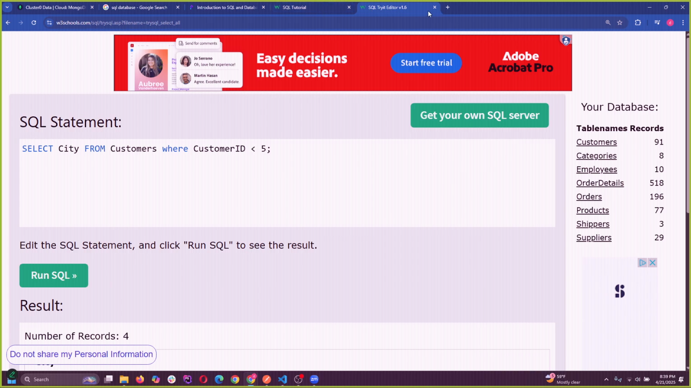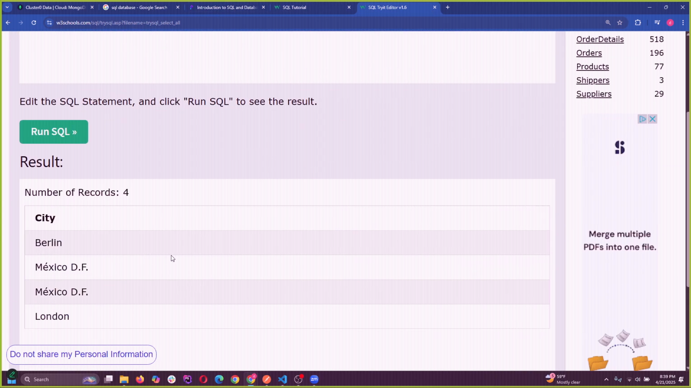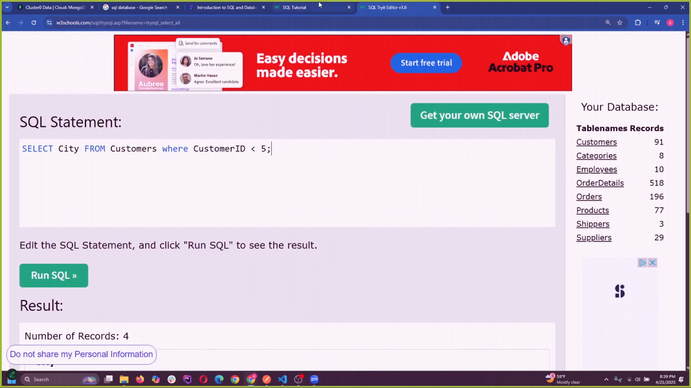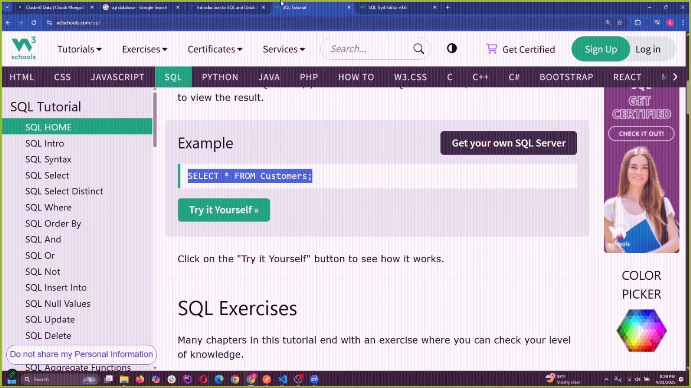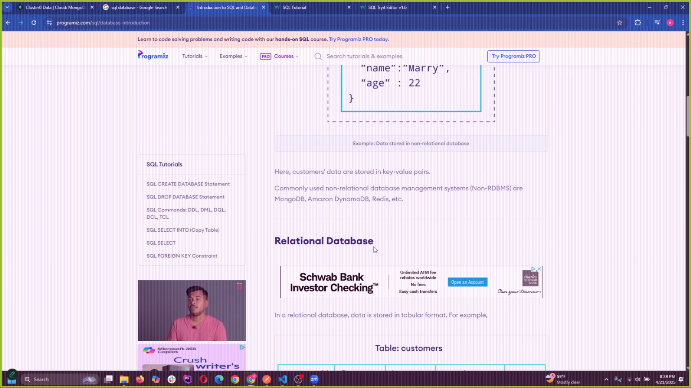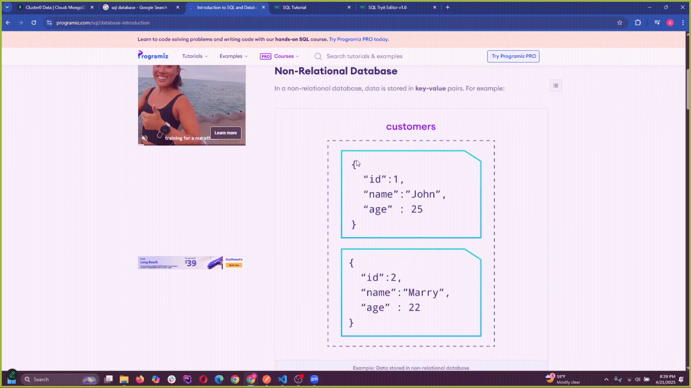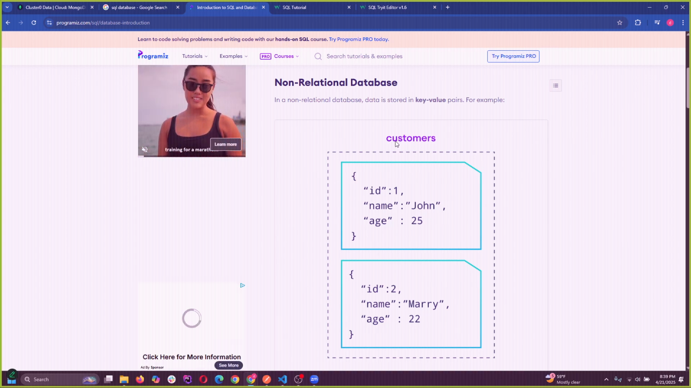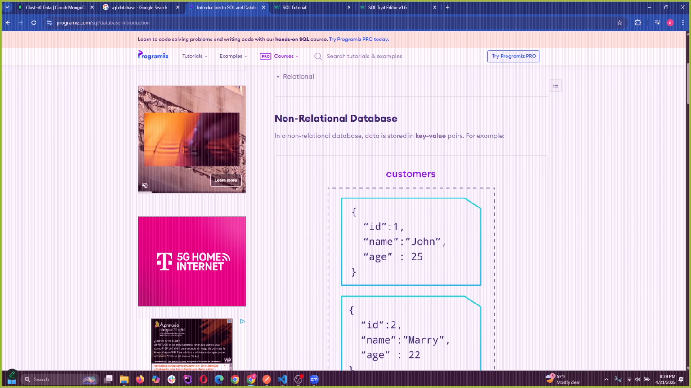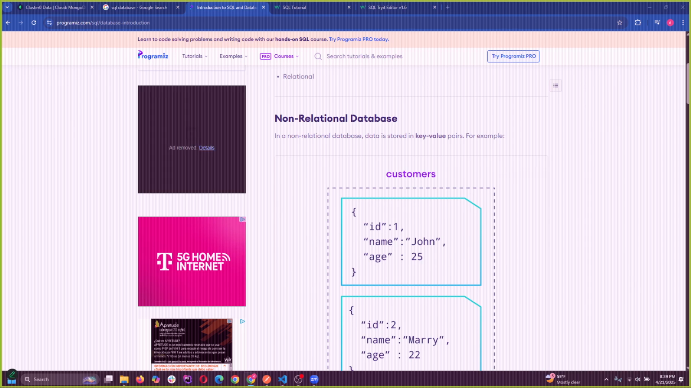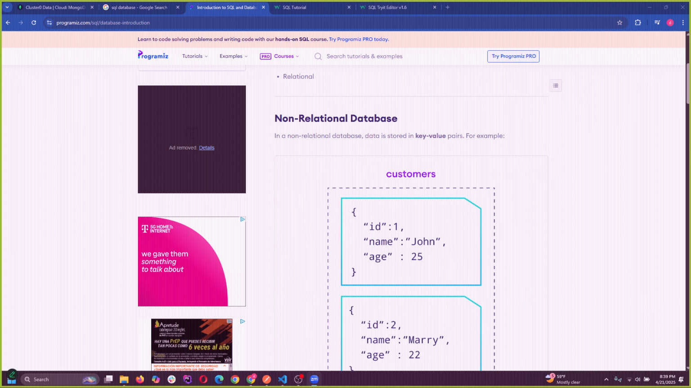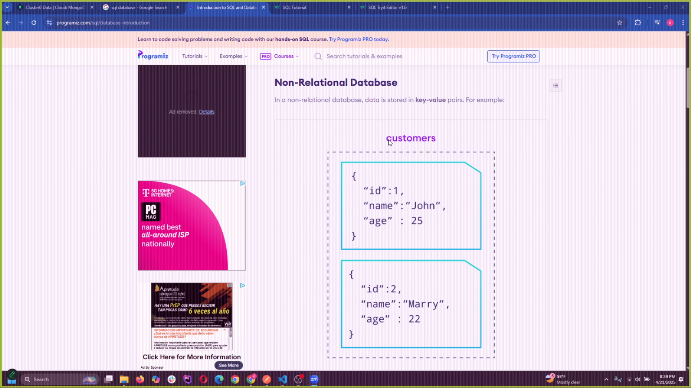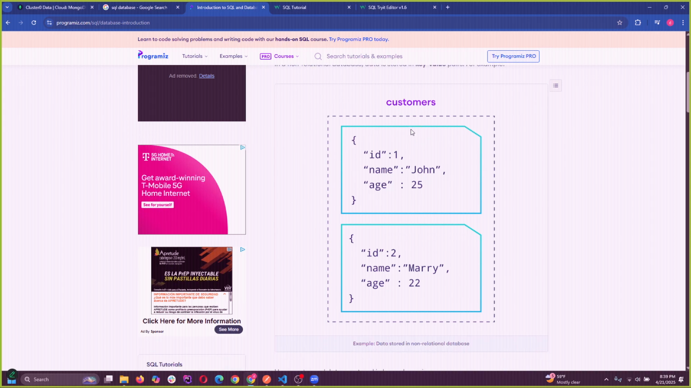But MongoDB is not going to be that. Where SQL uses tables, NoSQL or MongoDB is going to use JSON. So instead of a customers table, you're going to have a, what would this be called? Well, yeah, it would still be called a database. Still have a customer database.